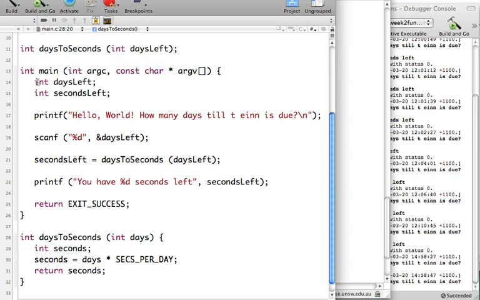So this and this, although they hold the same value initially, because when we call the function days to seconds as input, we feed into it days left. So what it gets as input is the value of days left, but down here we call it days. It's not the same piece of memory, though. It actually gets copied. So the computer sets up one piece of memory called days left, one piece of memory called days for this function, and whenever the function's called, it copies this value into this memory. So now we have two different locations in memory with the same piece of information.